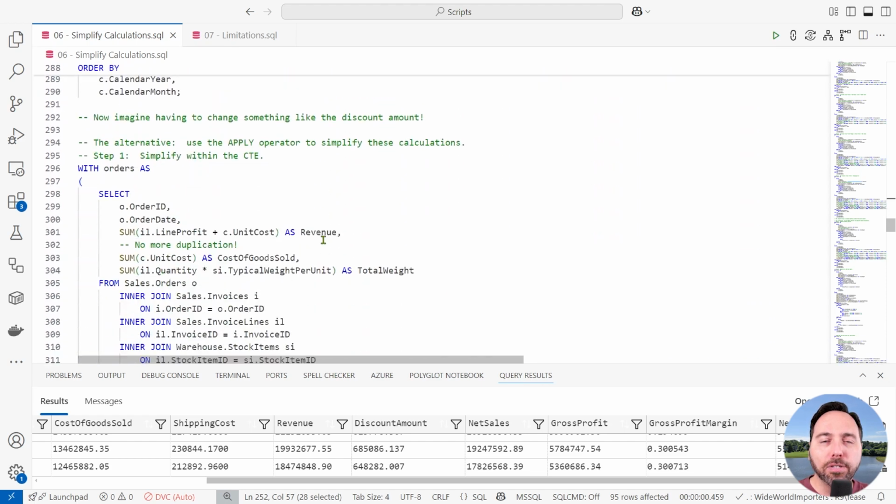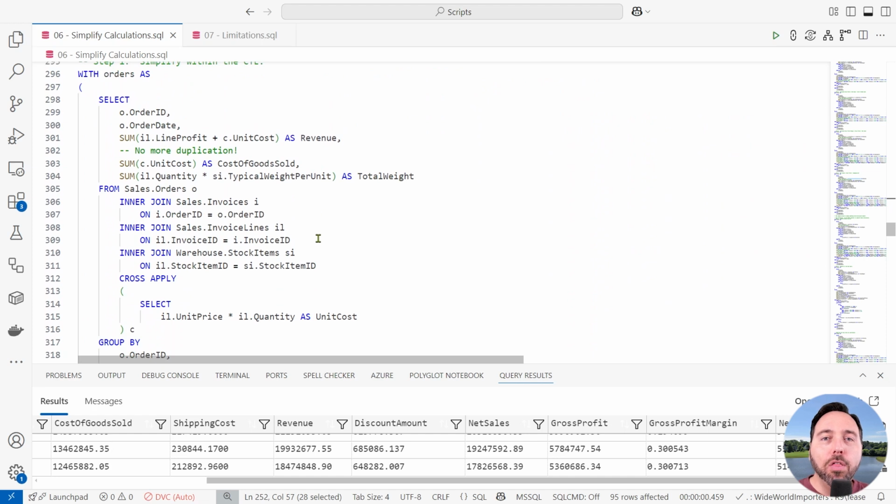Let me scroll down to the new common table expression. The from clause and joins look very similar to what we had before, but down at the bottom, we have a cross-apply operator. Inside of here, we have a select clause that takes unit price times quantity and calls that unit cost. Notice how I do not have a from clause here. I'm not separately querying the invoice lines table. Instead, I'm referencing invoice lines as the input and defining a mathematical formula as the output.